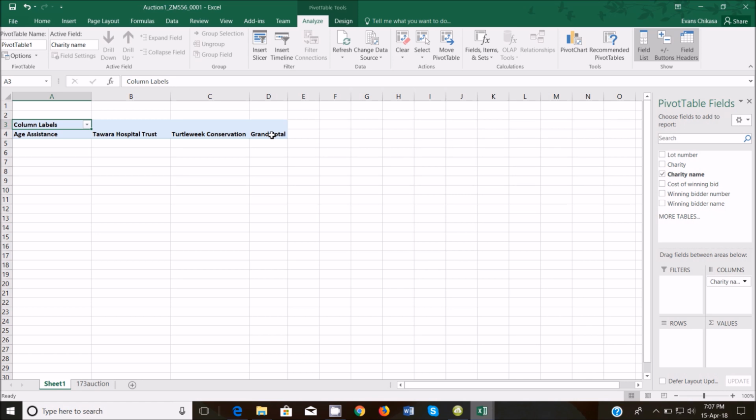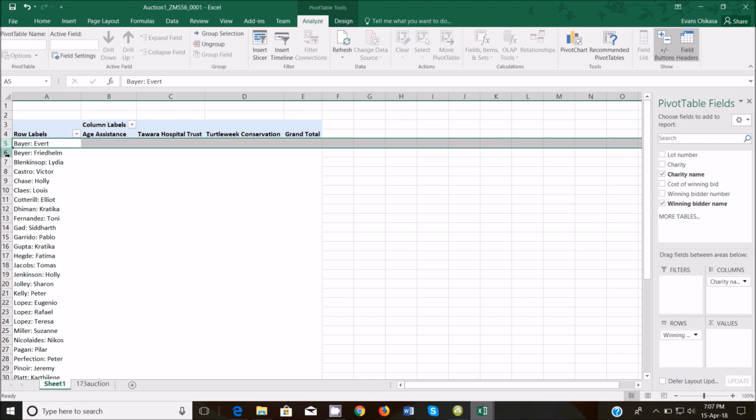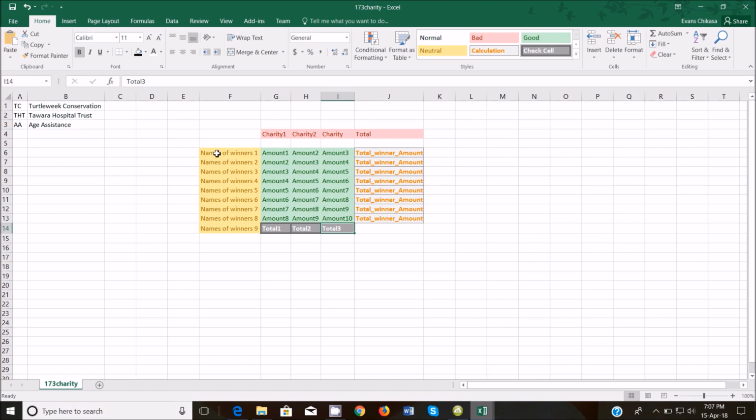That is the total for each of these charities. And then for the rows, I want the names of the guys. So I'm going to put the names like that. Notice for the rows, each one is like that. Just like what we had in here. We have for the rows the names of the winners. For the charities, we have the names of the charities.